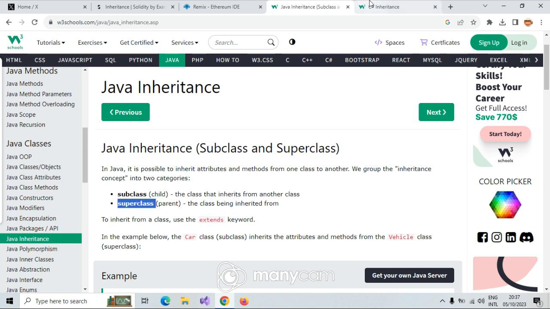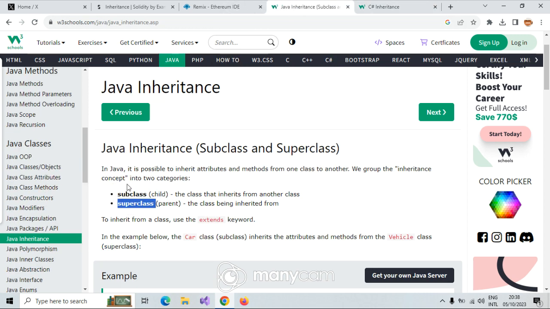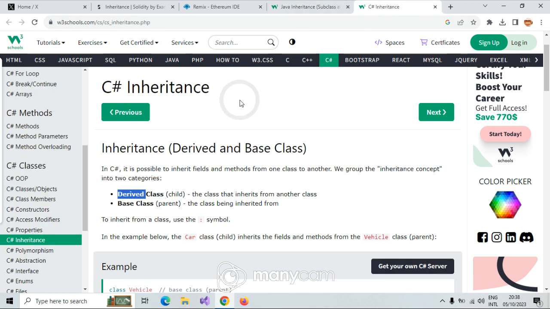Okay, let's switch to C sharp. Inheritance in C sharp uses derived and base class, exactly the same, just other names. In C sharp, it is possible to inherit fields and methods from one class to another. Here it says subclass, child. Here it says derived class, the child, the class that inherits from the other. And the base class is just the base. To inherit from a class, you use the colon symbol.